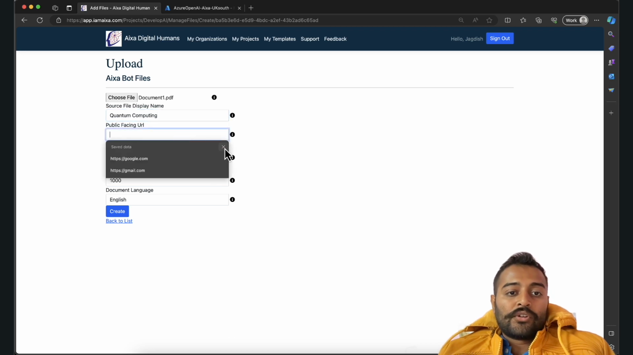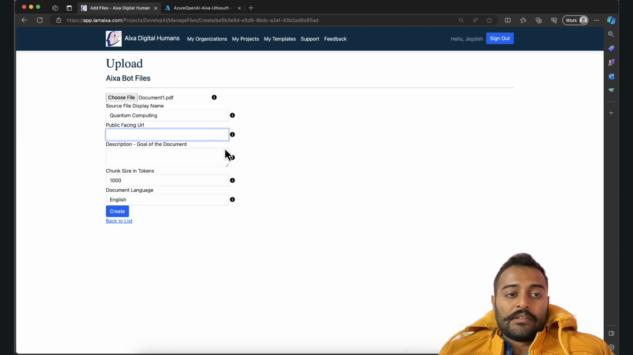Also, you can give it a public facing URL so that the user can click on that URL and go to that reference directly. As of now, let me just put it as google.com, or it's not required for now. And also a description, the goal of the document, so that ChatGPT understands that. I'll just leave it blank for now. And what's the chunk size in tokens? Okay. And let's say what's the language of the document? I'll say English and create.